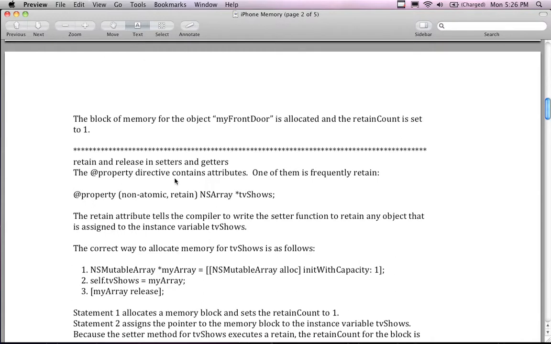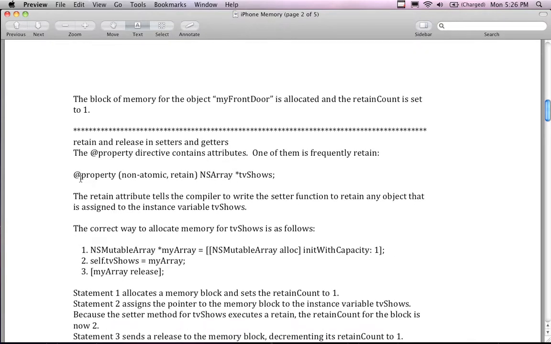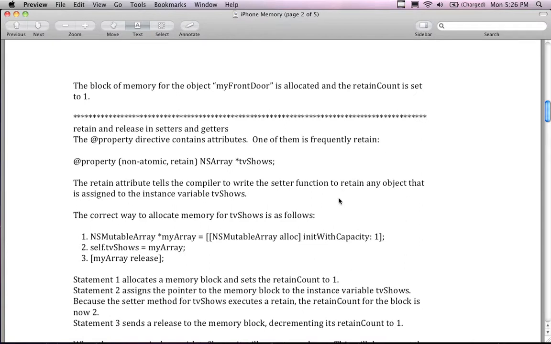The @property directive contains the attributes, and one of them is frequently retain. So @property nonatomic, comma, retain means hold on to it, or actually increment it by 1. It means something is using it. The retain attribute tells the compiler to write the setter function to retain any objects that it assigns. In terms of the instance of this, TV show is an example of this object.